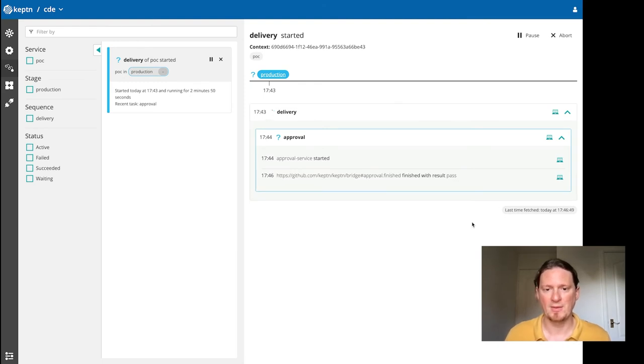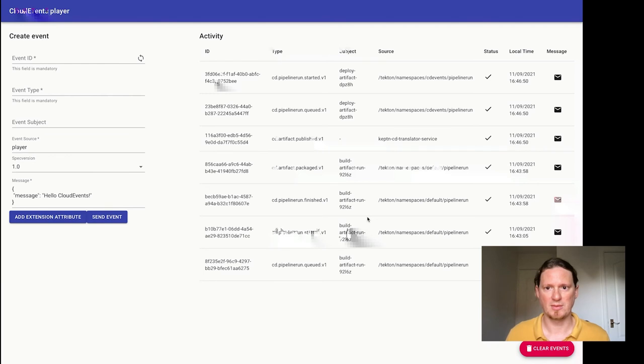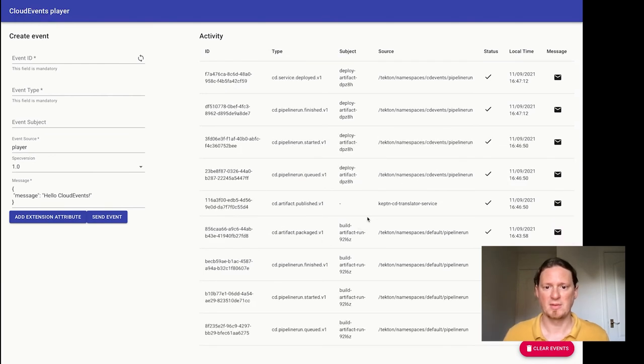So now Keptn is not going to do deployment itself, but it's starting a deployment sequence, sending an event, which is then picked up by Keptn. And you see the deployment here is marked as handled by Keptn. If you go back to our CloudEvents player, we'll see that there is a CD artifact published event that was sent by the Keptn CD translator service.